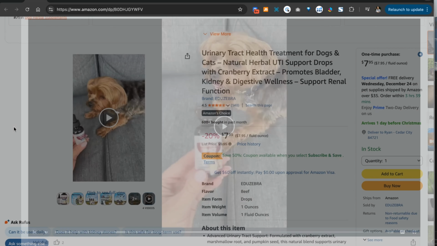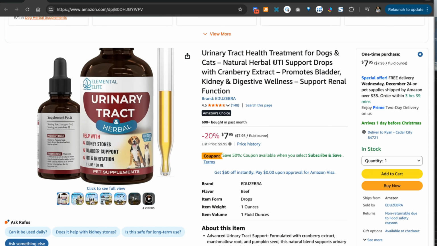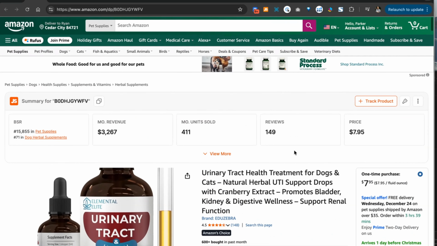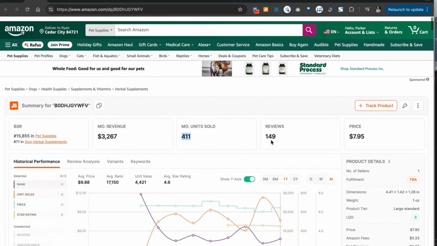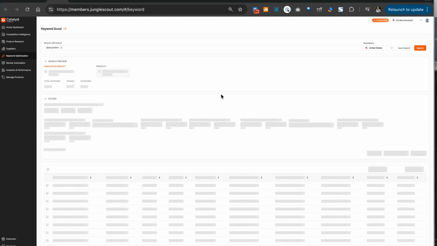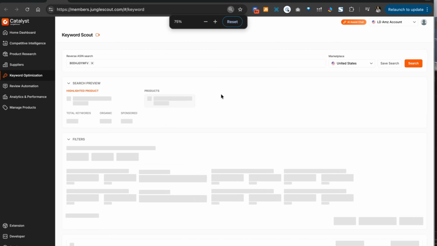So first step is go to the listing and read the listing. Urinary tract health treatment for cats and dogs. So it's UTI drops for cats and dogs. Next thing I do is open Jungle Scout and I see how much revenue it's selling. So I have kind of the big picture here, how long it's been launched. And then I want to see, all right, what keywords is this product ranking for? What are the main keywords?